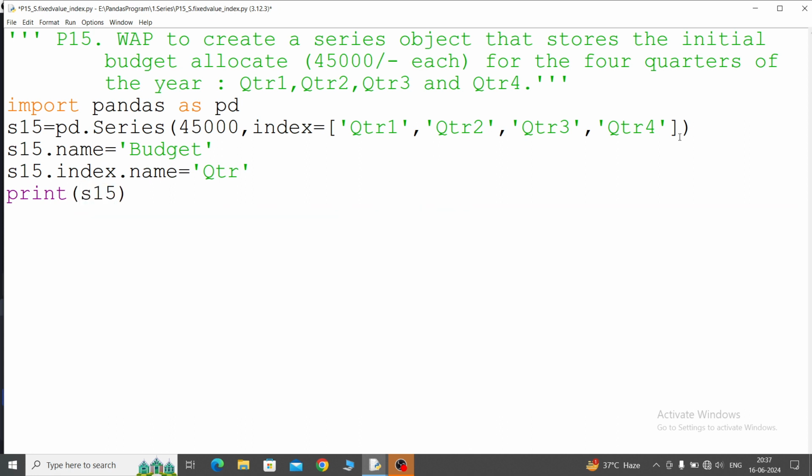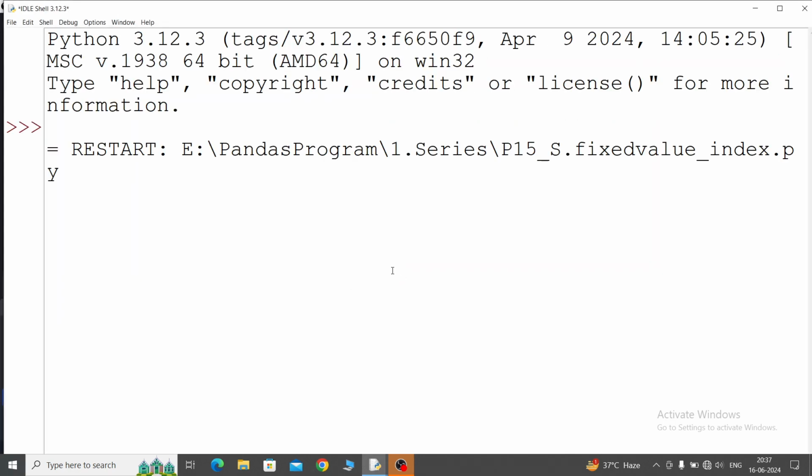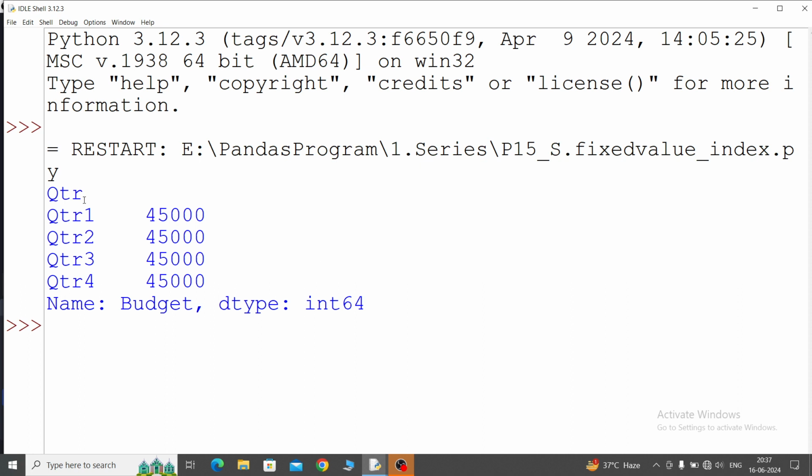Now call the print command: print S15. Run it. Okay. Index name is quarter. Then this is quarter 1, 45,000, quarter 2, every quarter says 45,000. The name of the series came as budget.